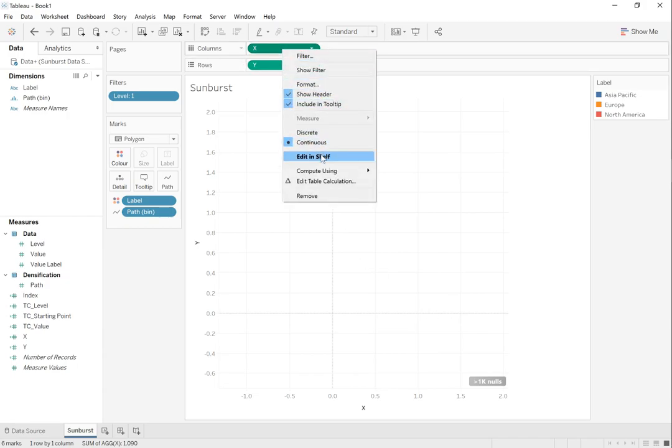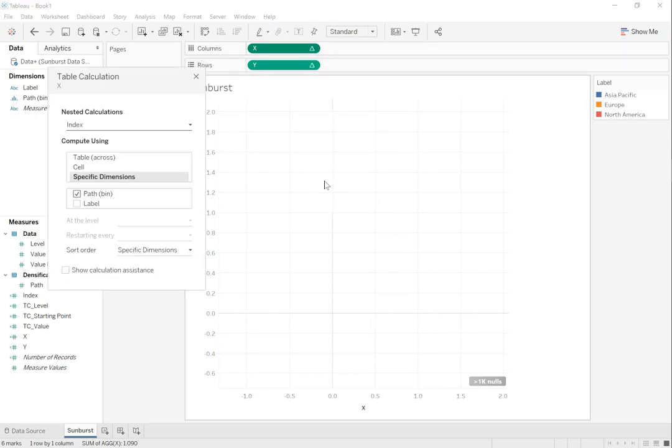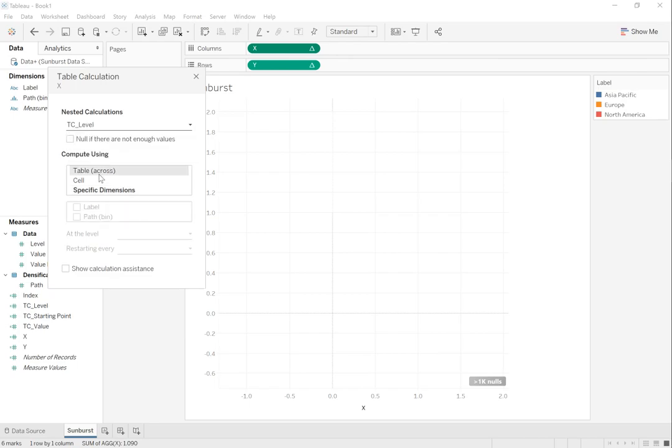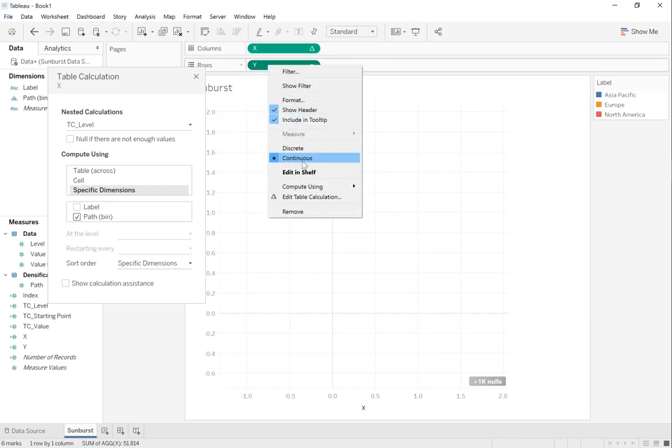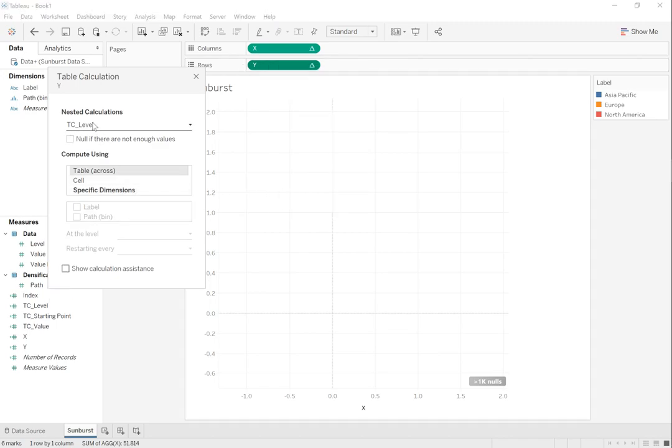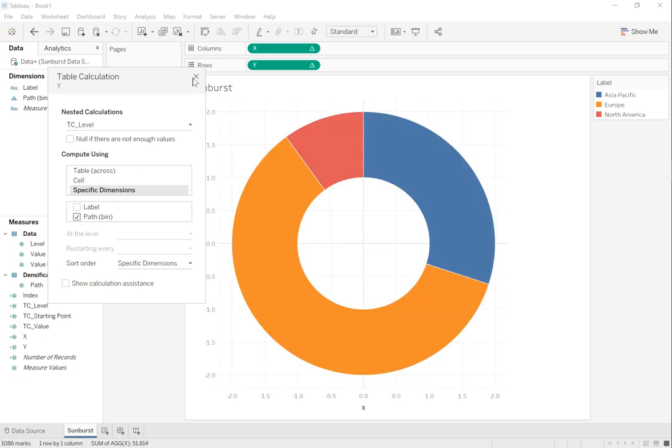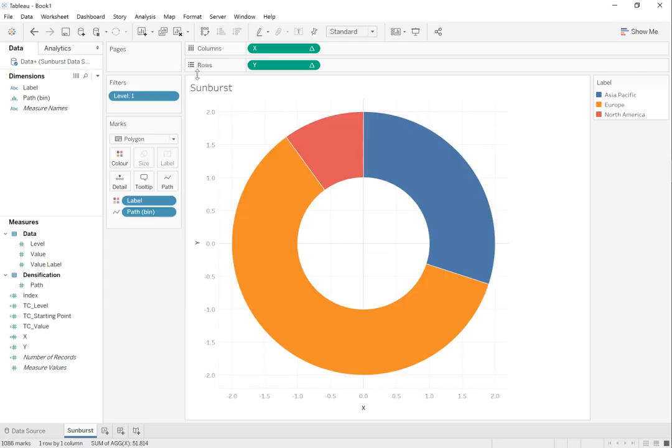So right click on X, let's go to edit table calculations. In nested calculations, I want us to find level, specific dimension, and path. For Y, I want us to do the same. Right click on Y, go to edit table calculations. Under nested calculations, select TC_level, select specific dimensions, and select path. You can see the visualization has come back, and this is where the key happens.